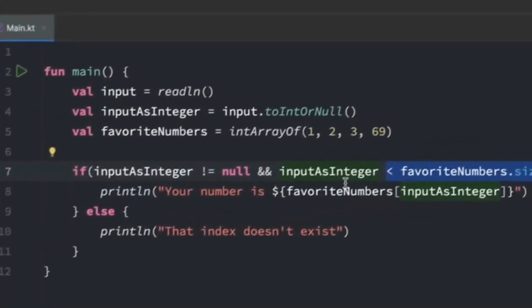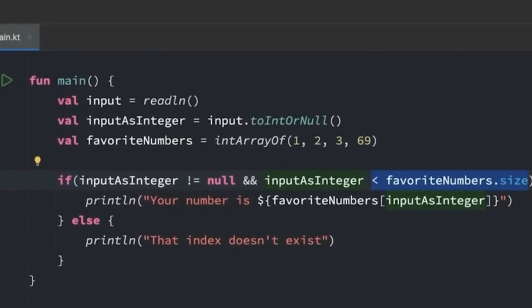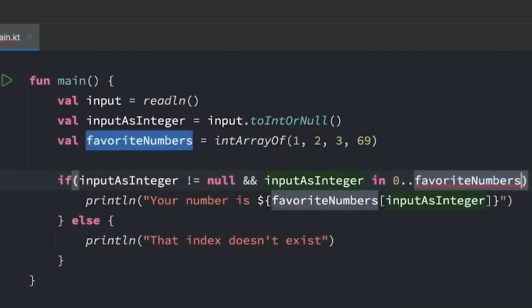So what the in keyword does here is that it basically checks that the input is inside the valid index range, correct? It asks a question: is the input inside the valid index range? This is the question it asks.